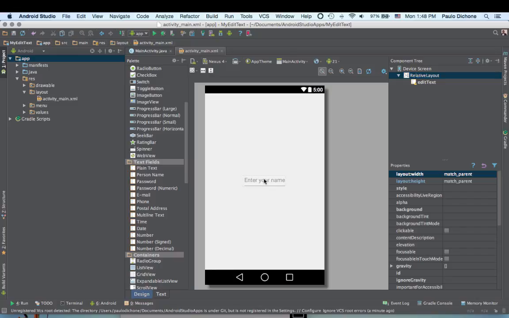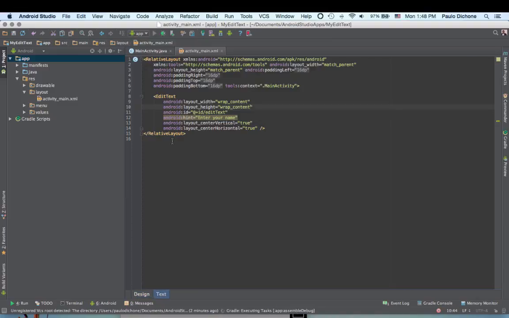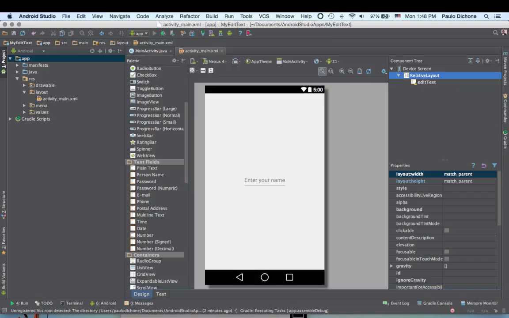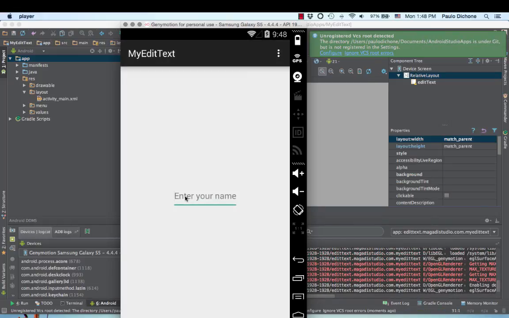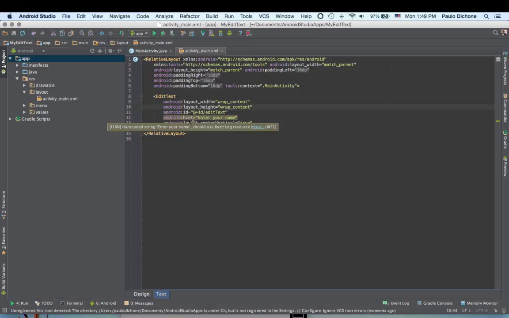As you can see, this is just something that shows up when you open up your app. It's not necessarily text that you've entered, it's just something that tells you what to enter inside of this edit text. So if we run again, we should definitely see the hint text which we have specified here. It's running, and there it is. Now the moment you click on it and start typing, everything goes away. It's just a placeholder.